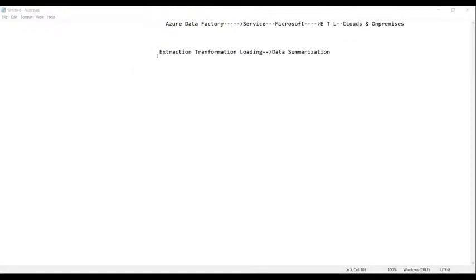Anyways, ETL stands for what? Extraction, transformation, and loading. This extraction, transformation, and loading is a process where the data is summarized. So we can say that it is a technique used for data summarization. And this ETL is a very old technique, guys.